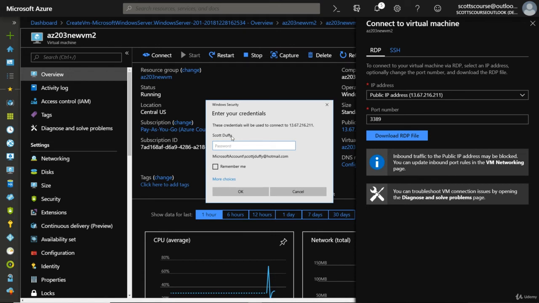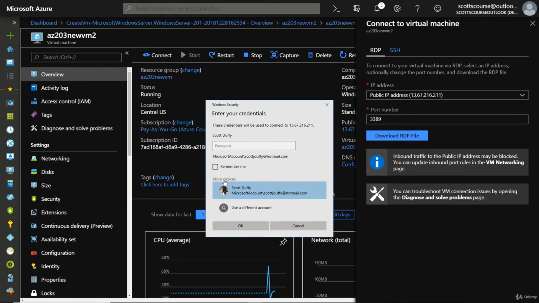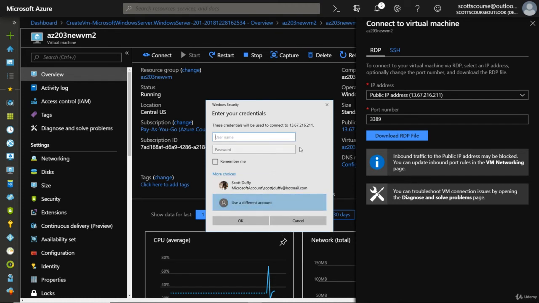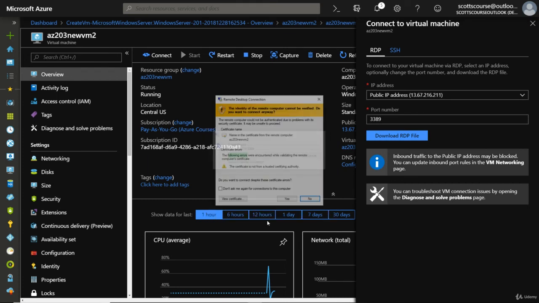Now, I'm not going to be able to log into this machine as myself. I have to say more choices and use a different account. Remember when we created this virtual machine, we gave it a user ID and password. I'm not going to give you mine, but you'll hopefully remember that you created a user ID and password for admin credentials when you created this virtual machine. So you enter your admin credentials and say OK.